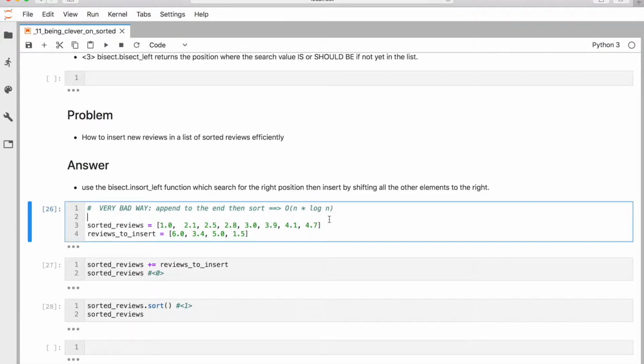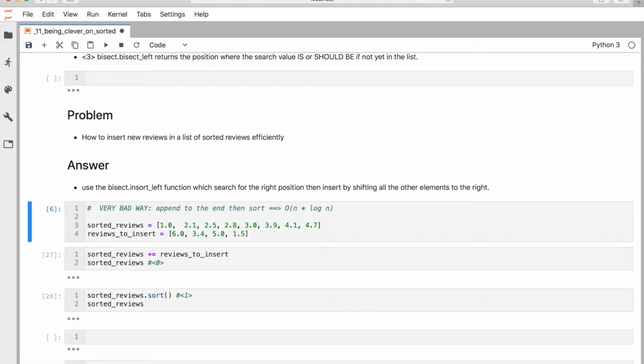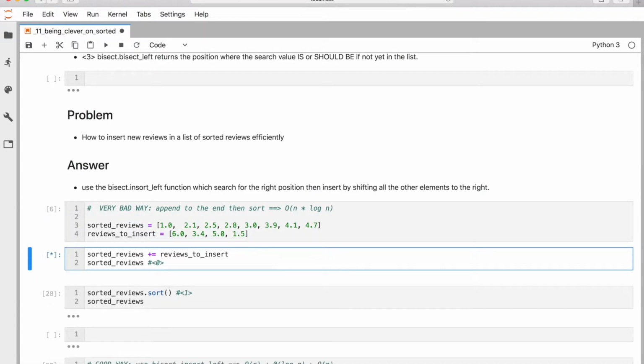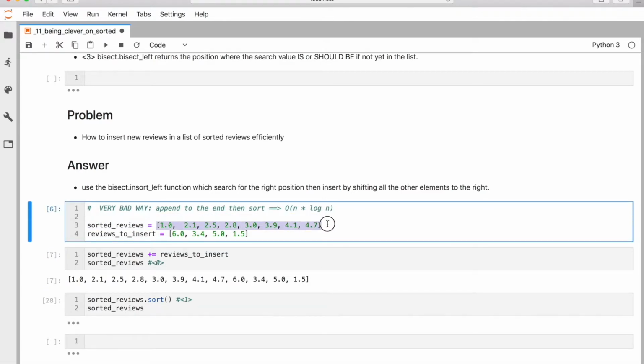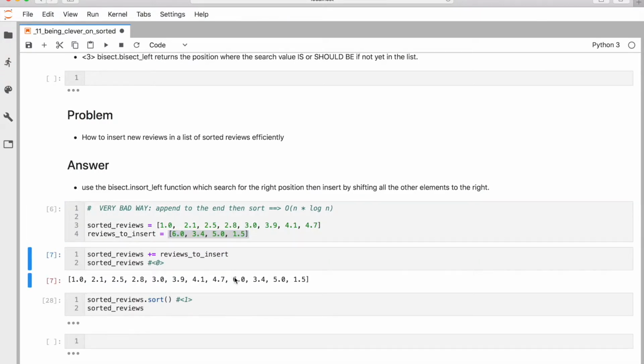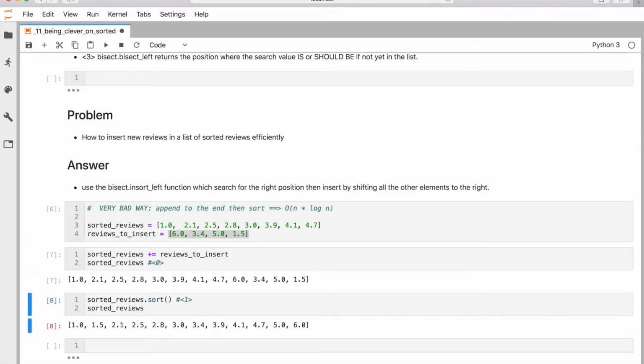One way to do this would be, for example, to first extend the list of currently sorted reviews. This is the list of sorted reviews, and these are the reviews that we want to insert. One way to do that would be to extend the sorted reviews with the new reviews and then perform a sort. But why is this a very bad idea?